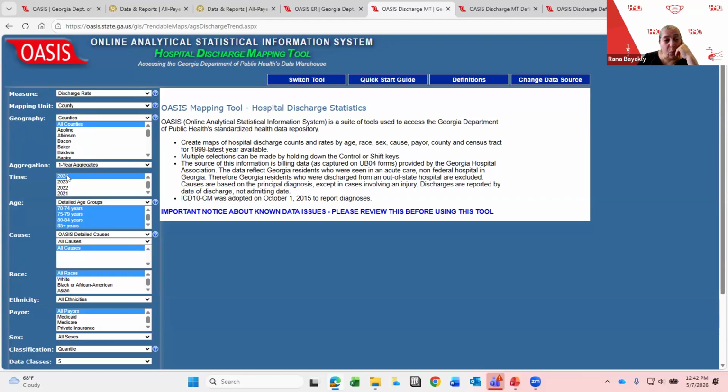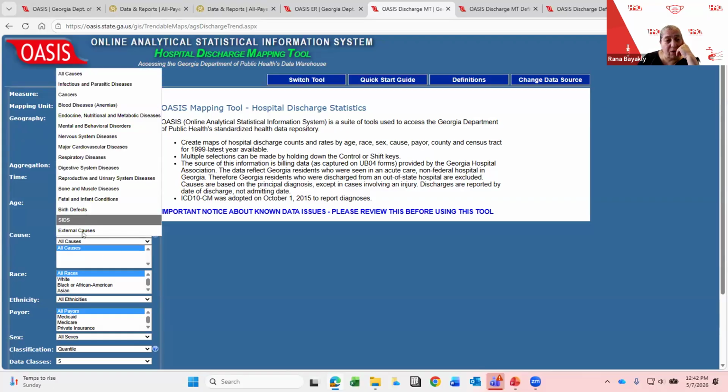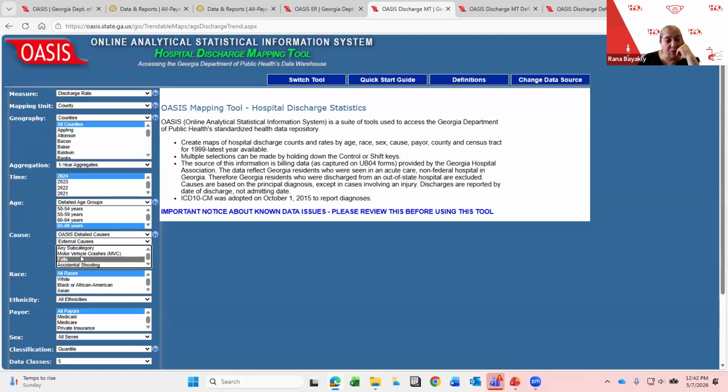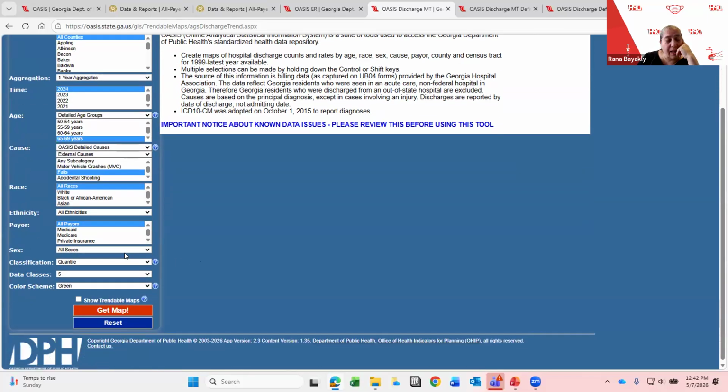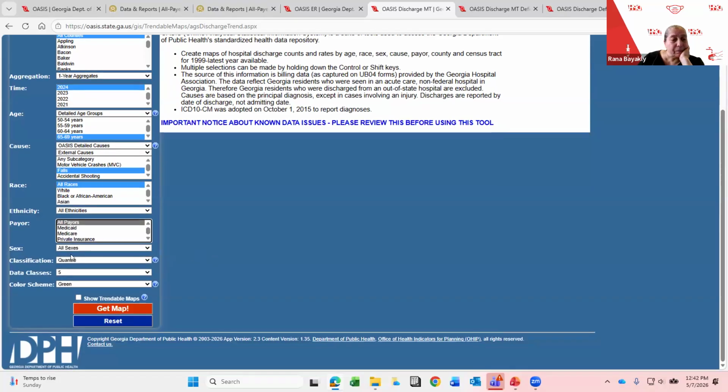So we are looking at 1 year aggregate 2024. And again, we have to select from our external causes, we have to select falls. And let's say we're going to keep it as is. Someone asked, can we look at it by payers? Yes. You can also map it by the payers that you would like to select. Maybe you want to just look at Medicare payers, or maybe you want to look at a couple of them. But let's keep it this way.